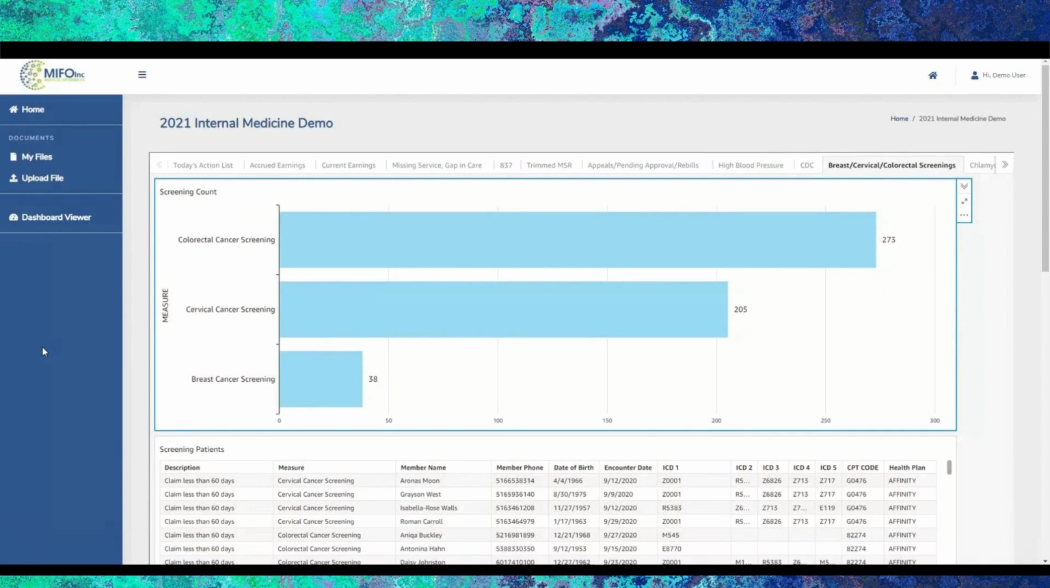I'd like to go over your screening report. In this report, we've taken your breast cancer, cervical, and colorectal cancer patients that require screenings for the calendar year. As you can see, we've taken each measure and indicated how many patients are in that measure.